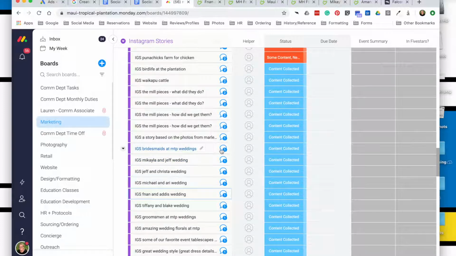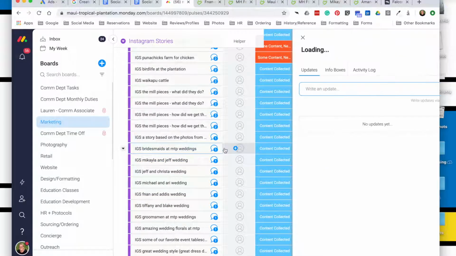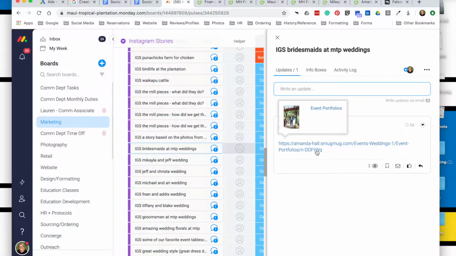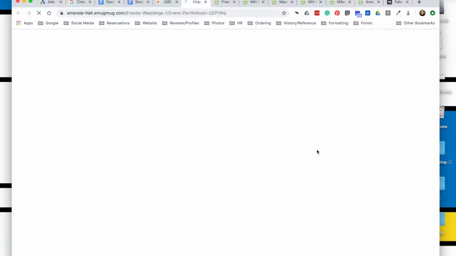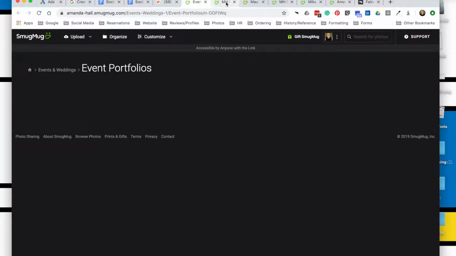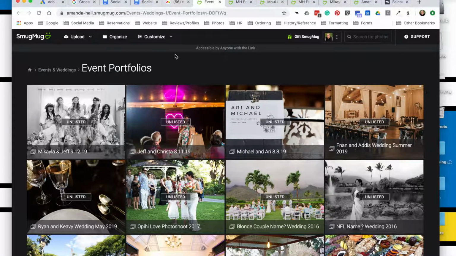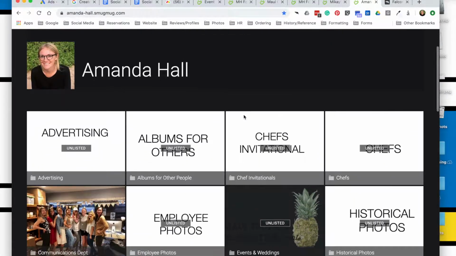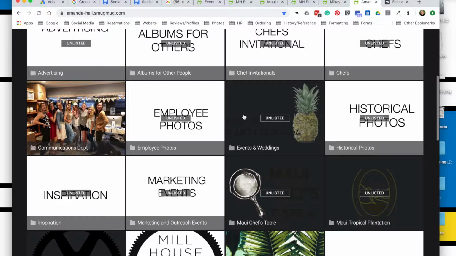Go ahead and show you another example here. Bridesmaids at MTP Weddings is a more broad topic. I've provided a SmugMug link. You open that, you'll look in here and see that there's a few albums you can work with and just be working from the most recent ones. So that would be Ryan, Michaela, Jeff, Michael, and Fnan. Don't go searching too far back in the archives for older photography. We want to be representing to our guests what they would be experiencing now.